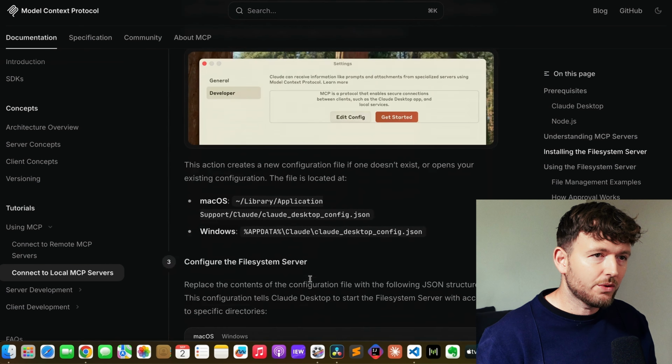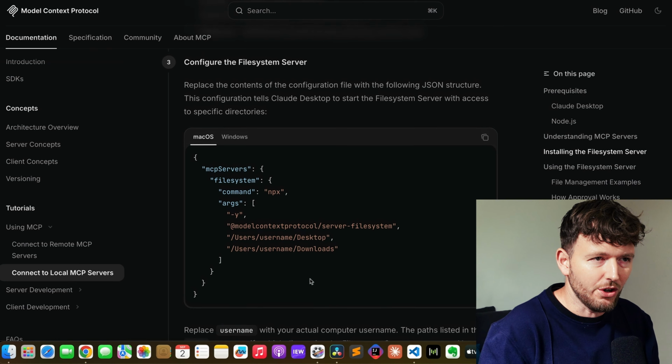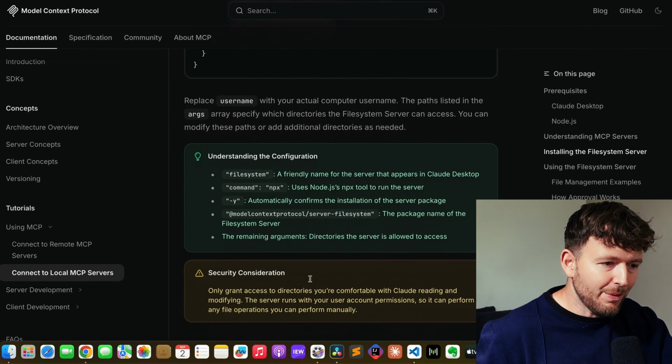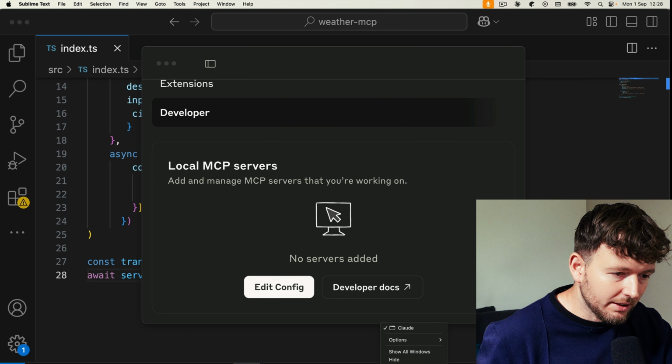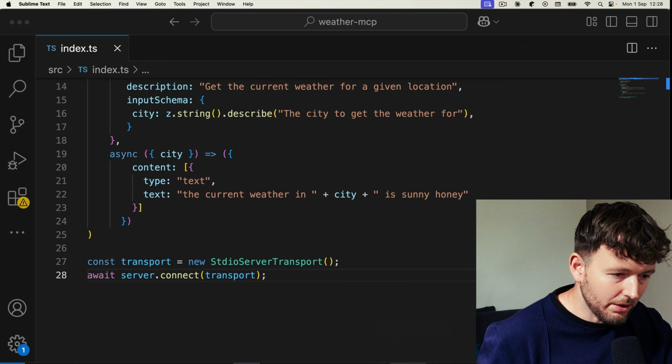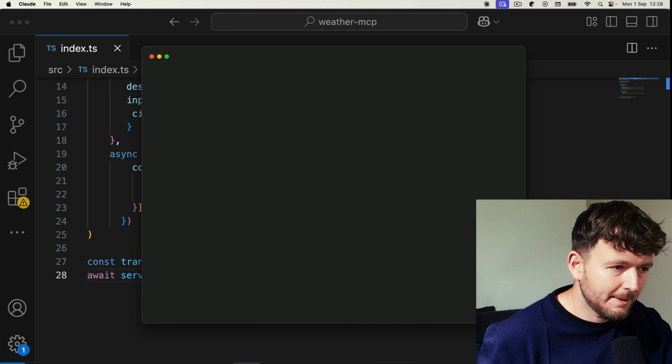So the file that we just created tells Claude how to connect to our local MCP server. Now this is all also nicely described in the official docs if you want to know more about this. Anyways, let's now restart Claude, so the config file gets reloaded. And now let's start Claude again.